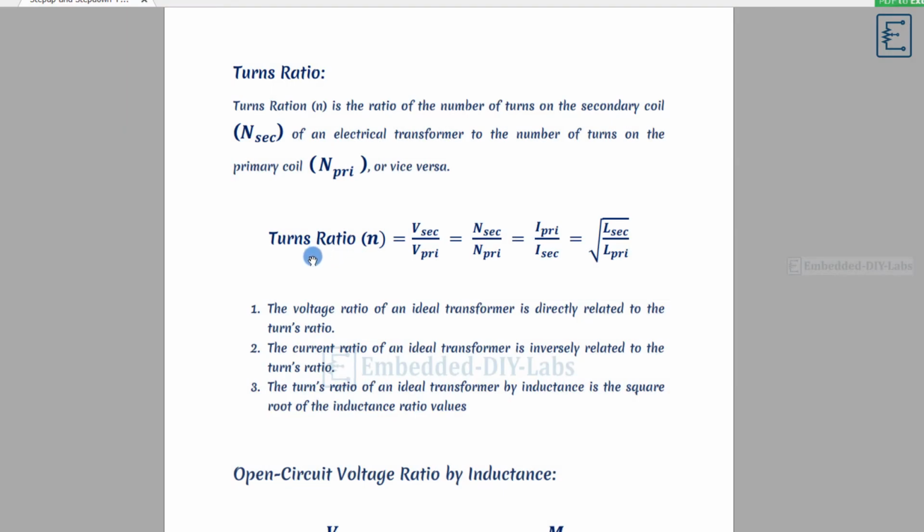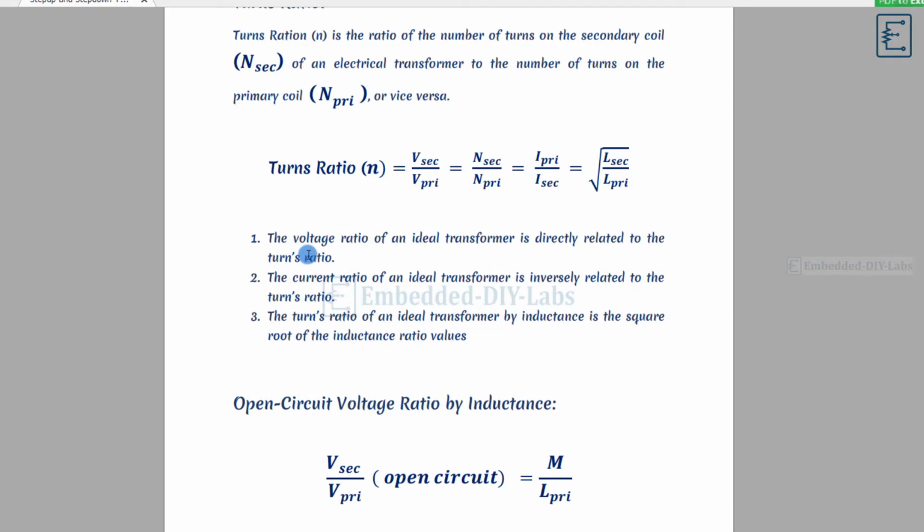The turns ratio N is the ratio of the number of turns on the secondary coil of an electrical transformer to the number of turns on the primary coil, or vice versa. The voltage ratio of an ideal transformer is directly related to the turns ratio. The current ratio of an ideal transformer is inversely related to the turns ratio. The turns ratio of an ideal transformer by inductance is the square root of the inductance ratio values.